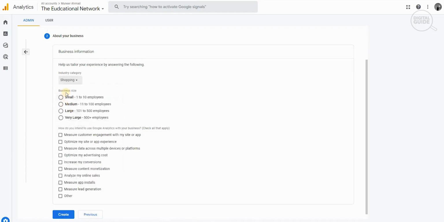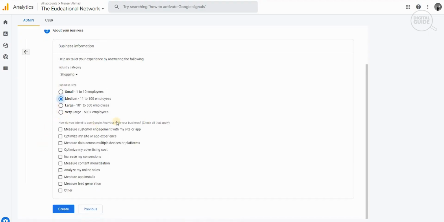When you click on shopping, we'll select the business size. Is it small? Is it medium? Is it large? Is it very large? We're going to go for medium. Then, how do you intend to use Google Analytics for your business? And obviously you're going to click different elements over here that are available to ensure that we get a responsiveness according to them, and we can use that data for our needs.